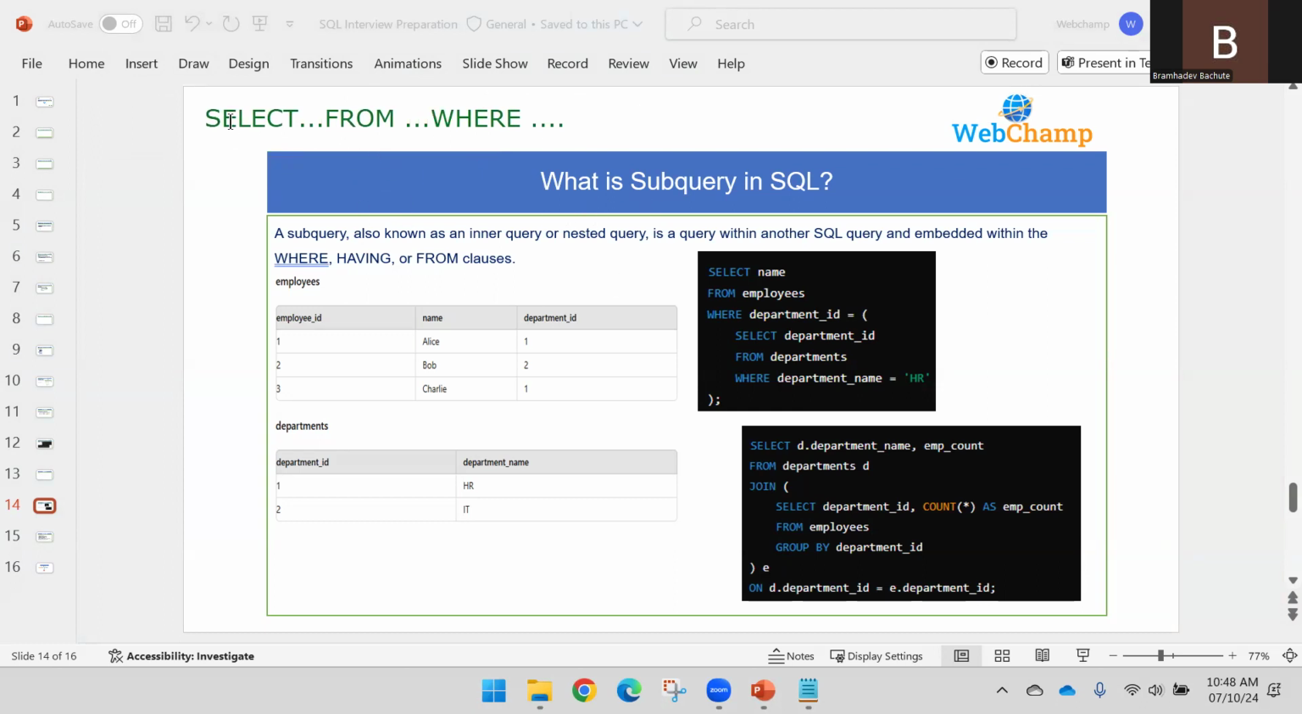A subquery means that inside this query, anywhere, either in the select statement, in the from statement, or in the where clause, if you write another query, that query is called a subquery. Sometimes we may refer to it as an inner query or nested query. That is fine. A subquery is nothing but a nested query: a query inside a query, meaning we will have more than one select statement in that query. This is how it works.